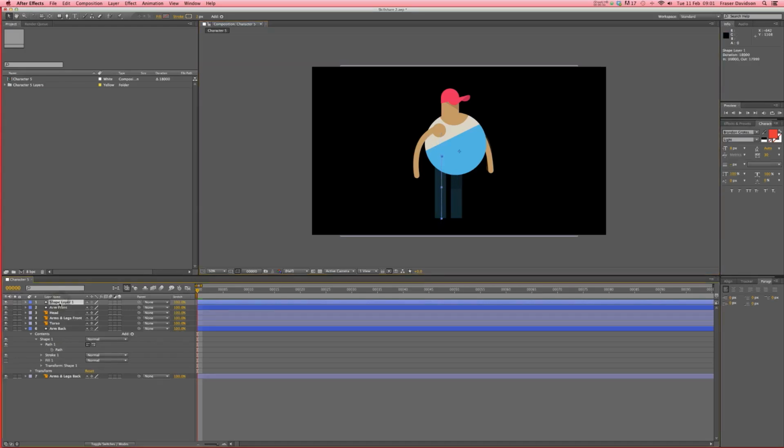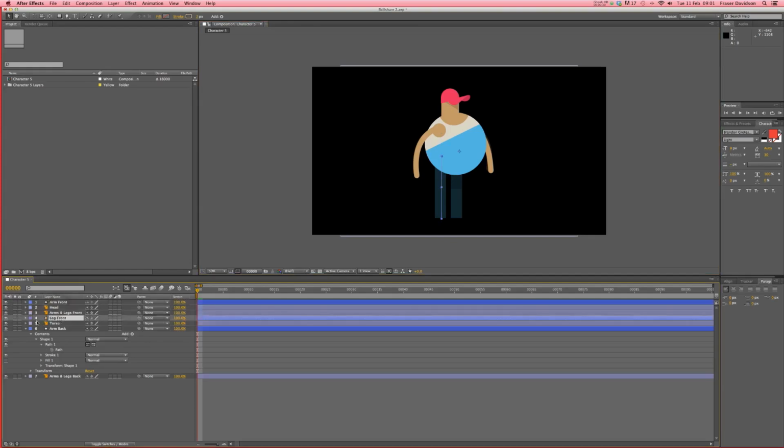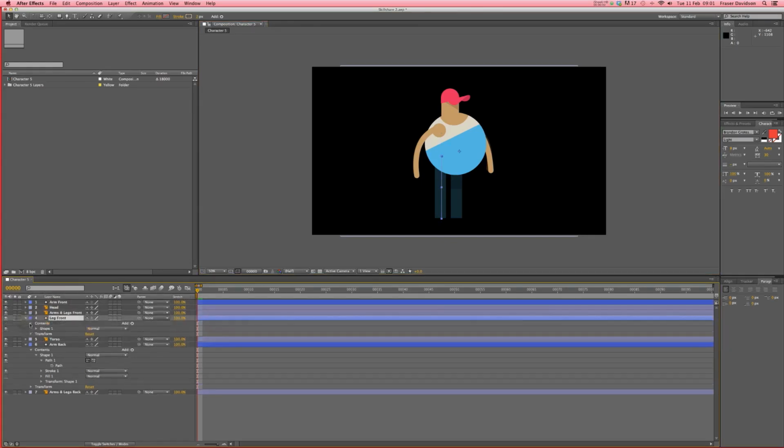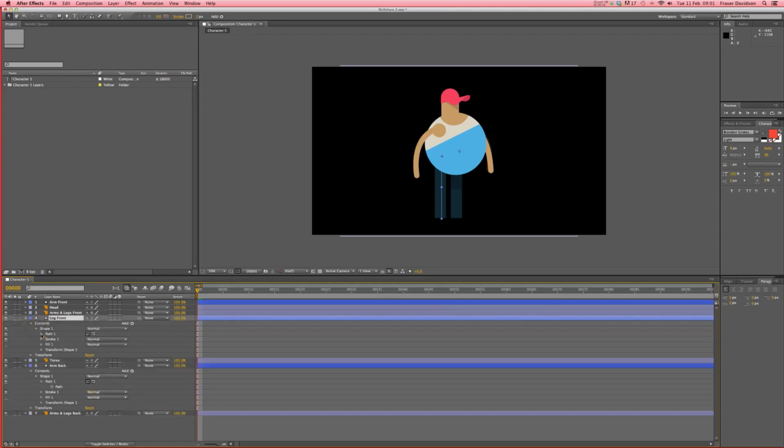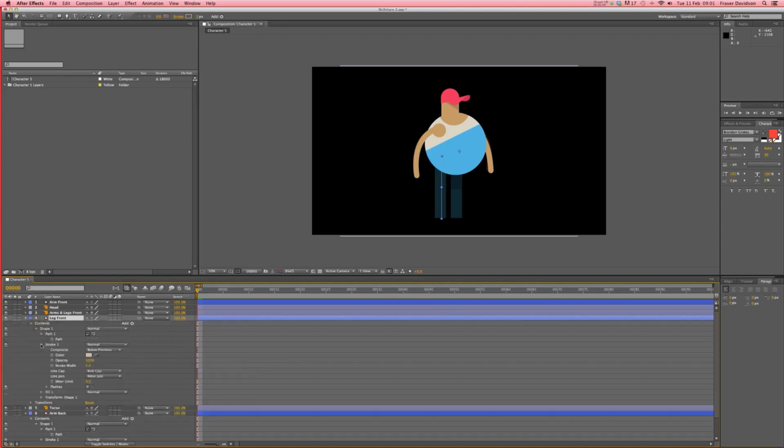So here we go, we've got shape layer 1 again, and we're going to call this leg front. And we're going to place this in front of the torso. And we're going to open it up and mess around with its parameters. So we're going to open up the stroke. We want the color to be the same as the body. We want the stroke width to match our Illustrator file. And we're going to keep the cap the same, just with the flat end for the leg. And there we go. And we're going to do the same thing again.